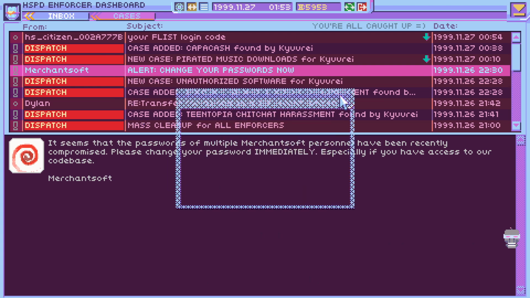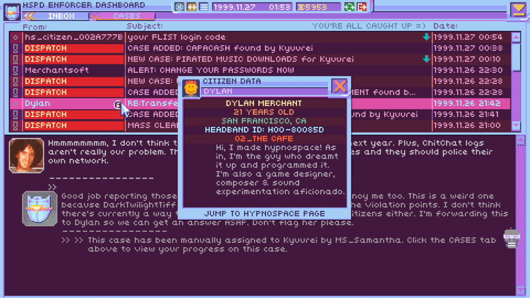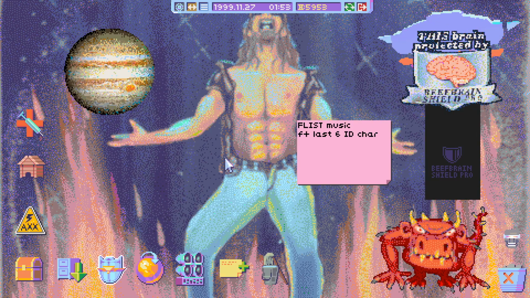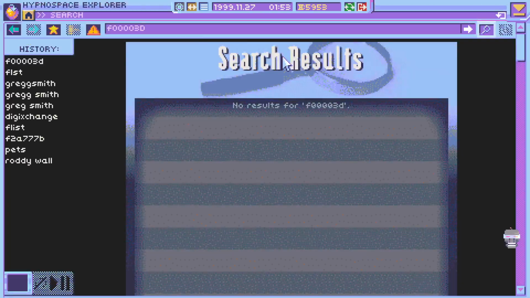That's 4D for merchant stuff. What about Dylan? He makes music, right? Oh my god, is that literally boobs D? He made his own freaking ID boobs D. Probably likes a D cup or something. Well, I mean, that's an easy one to remember at least. F boobs D.